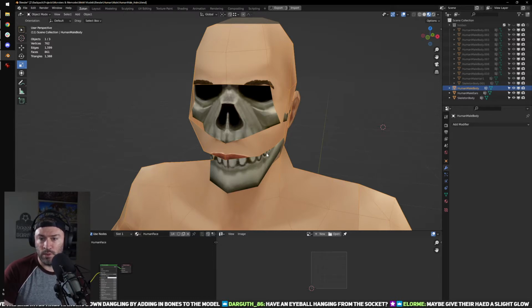Depends on which zombie. Could have the intestines hanging down, dangling, by adding bones in the model. Yeah. Have an eyeball hanging out. Oh, dude, that's a good idea actually.